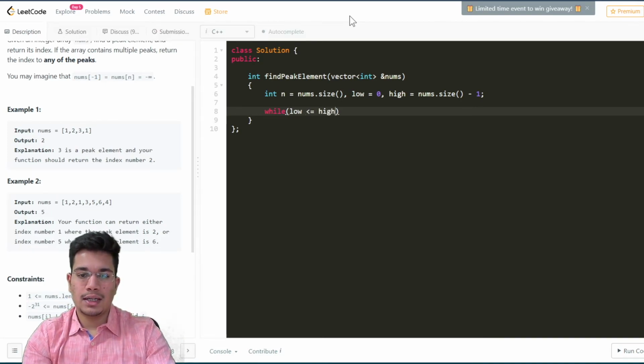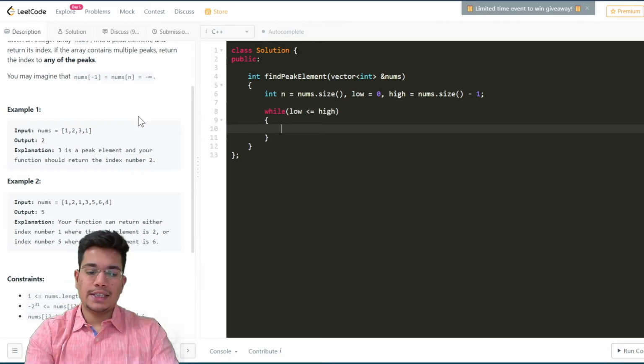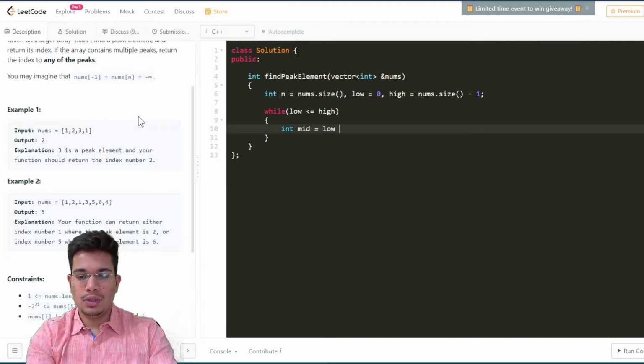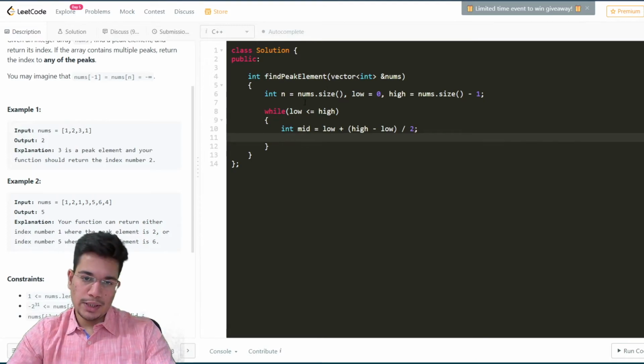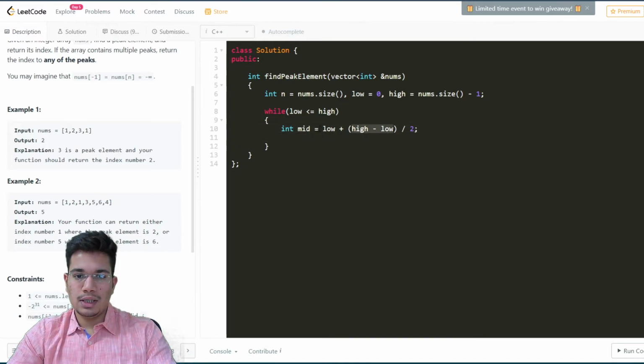So as long as there are elements left for us to search, for every iteration, the first thing we'll do is we'll have our mid element as low plus high minus low over 2. If you're not aware why we do this high minus low, this is only to avoid any integer overflows. For example, low plus high might become a very huge value which might not be possible to store in an integer data type. That is why to avoid that we use high minus low.